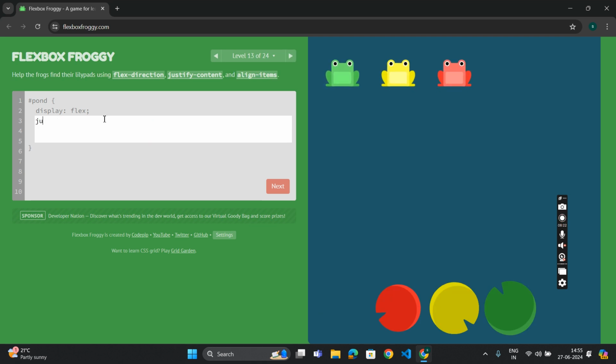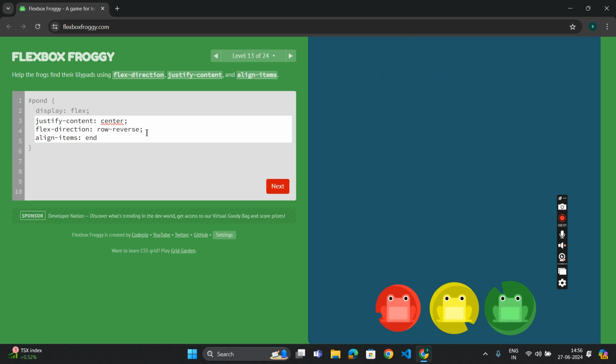Okay, so justify-content to be center. Oh, sorry, flex-direction to row-reverse and align-items to end. Done. Next.